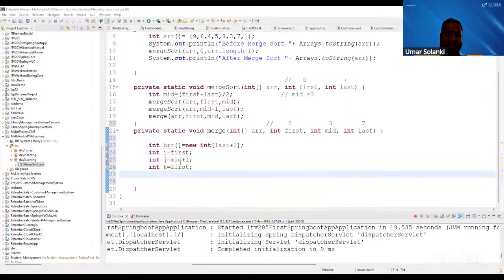Okay, now let me try now. So what is the value of I? 0. What is the value of J? 4.